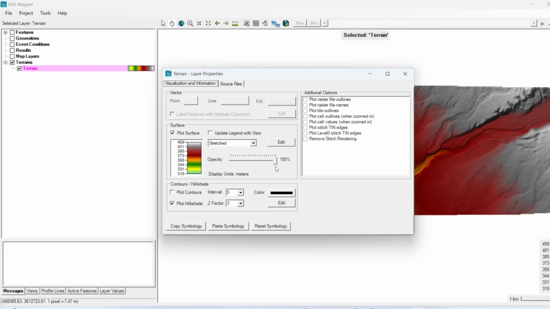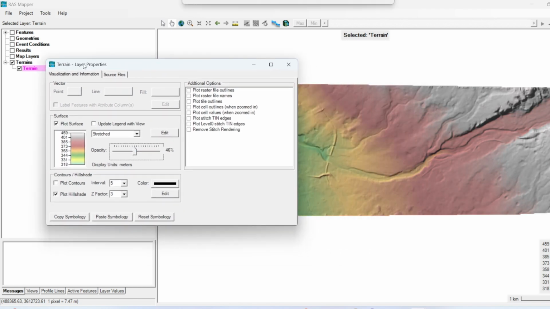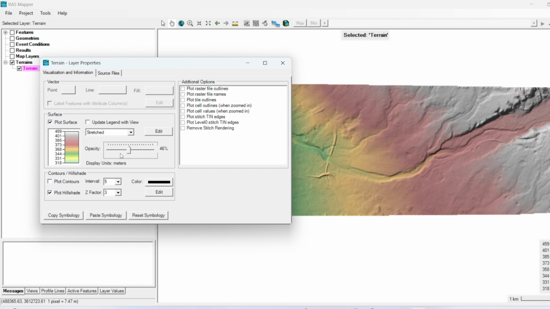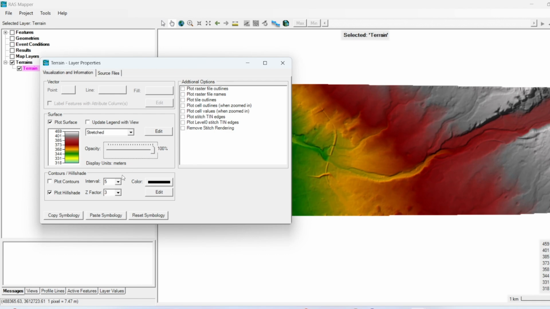You can change the opacity. See, if you have 2-3 layers with the project, you can change the opacity. Now I'm keeping it 100%.